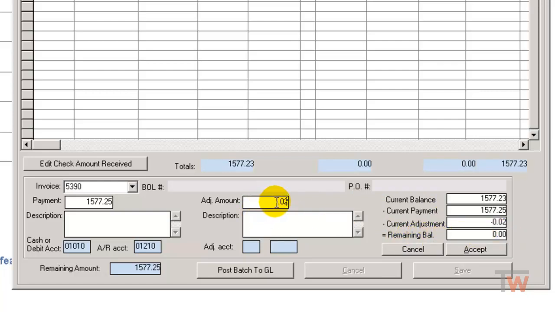Sometimes you'll want to use a negative, and other times you won't. It'll depend if it's a short pay or long pay. You'll be able to tell by looking at your remaining balance and making sure that that is 0. Description, you can put in a note. So for example, if you billed the wrong amount. And then the final step is to fill in the account that you want this posted to.